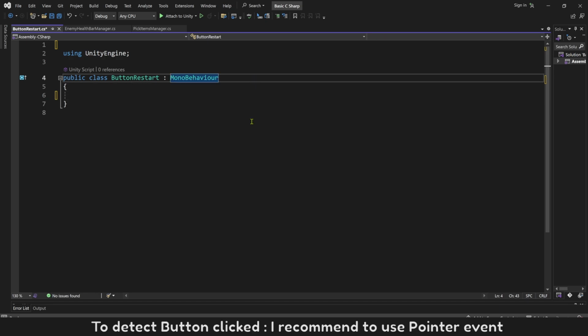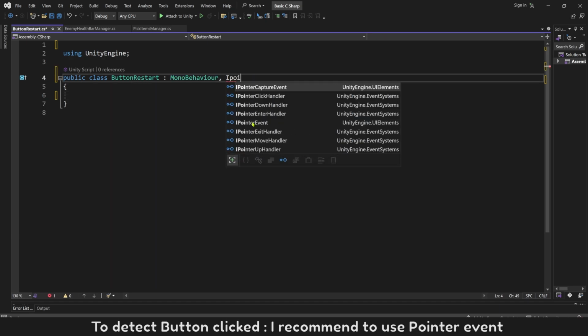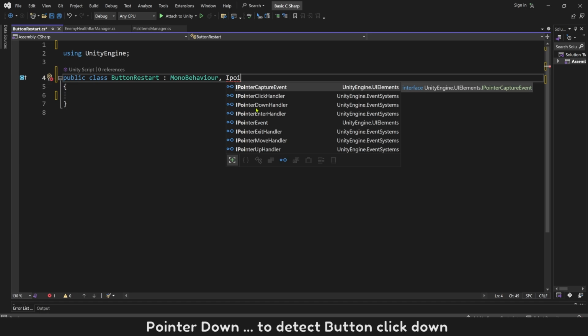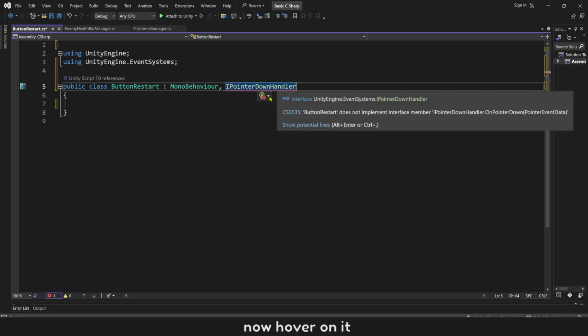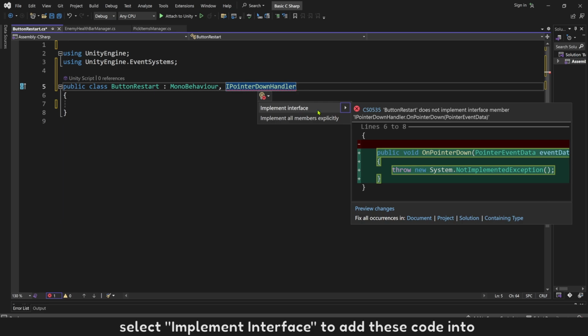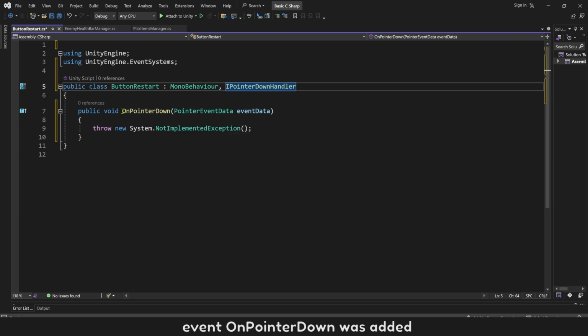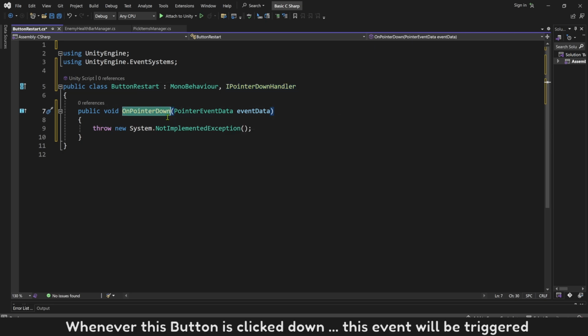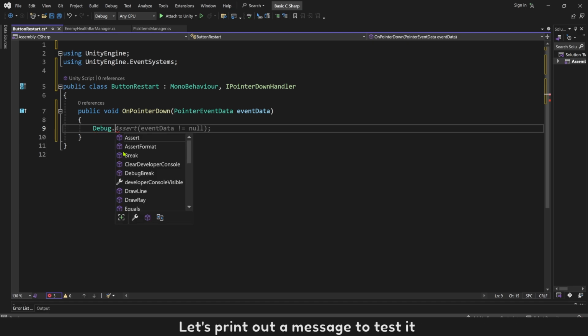To detect button clicked, I recommend to use pointer event. Pointer down to detect button click down. Now hover on it. Select Implement Interface to add these code into. Event on pointer down was added. Whenever this button is clicked down, this event will be triggered. Let's print out a message to test it.